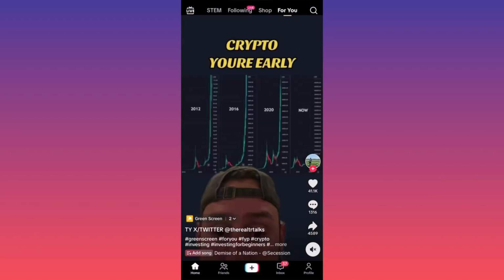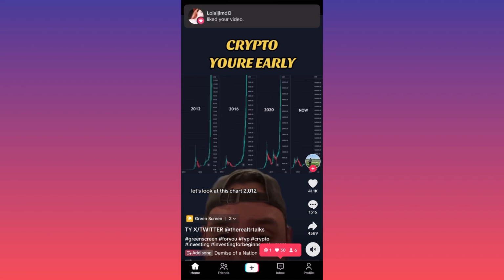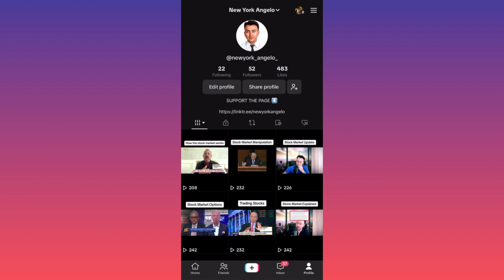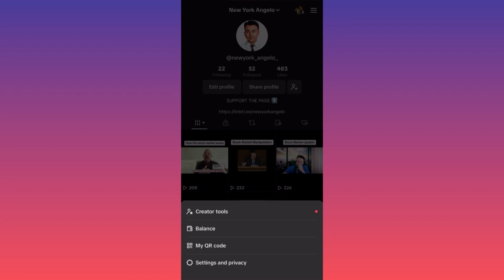Then I want you to go ahead and click on the lower right corner and hit on the profile icon. When you're at your profile landing page, I want you to go ahead and click on the upper right corner at the three straight lines. Now click on settings and privacy.